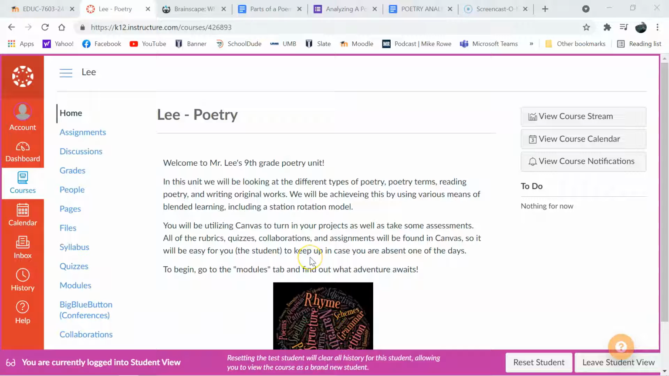When the students log in, it will take them to their home page, which you see here, where they will see a grading from me, what to expect for this unit, how Canvas will be used, and instructions to go to the Modules tab to begin their adventure.